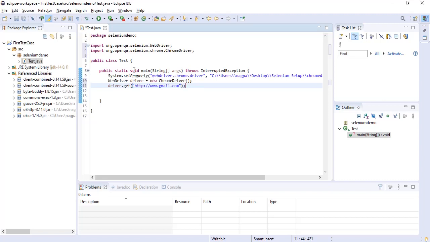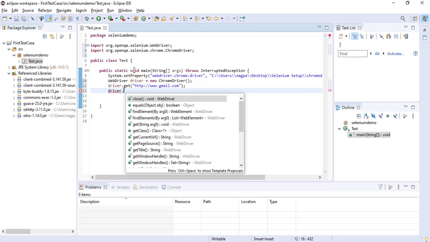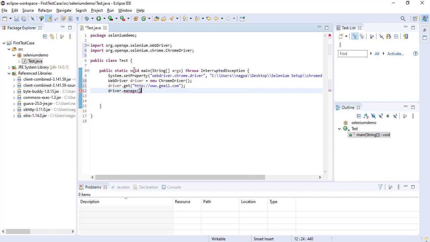Now let's say we want to maximize this window in the browser, so I'll say driver dot manage dot window dot maximize. Now this is the command which is used to maximize the window in our browser.